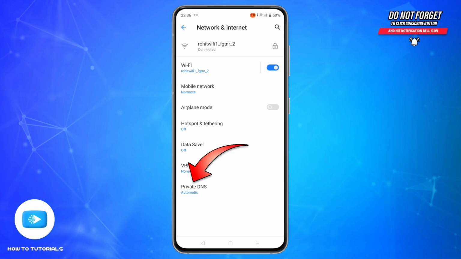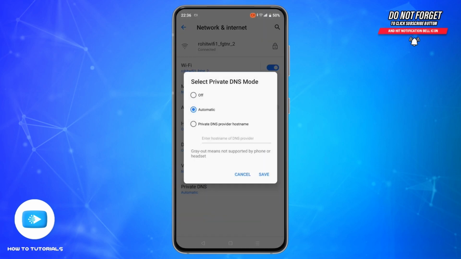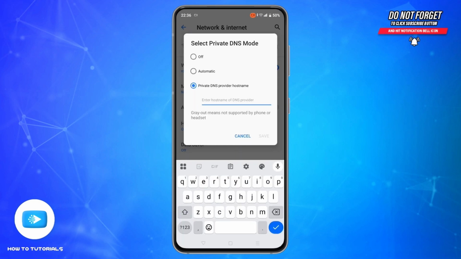Now tap on private DNS. If you don't see it directly, it might be under advanced settings option. Now select private DNS provider hostname. And then here, type some ad blocking DNS services.